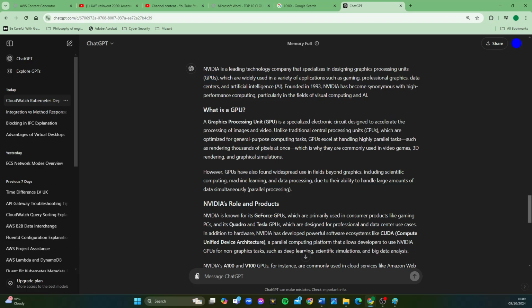But what is a GPU? A graphics processing unit. It's a specialized electronic circuit designed to accelerate the processing of images and video.